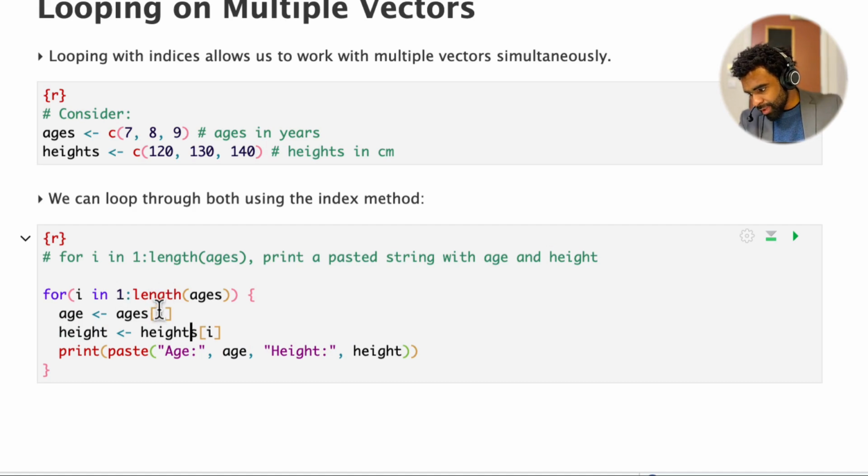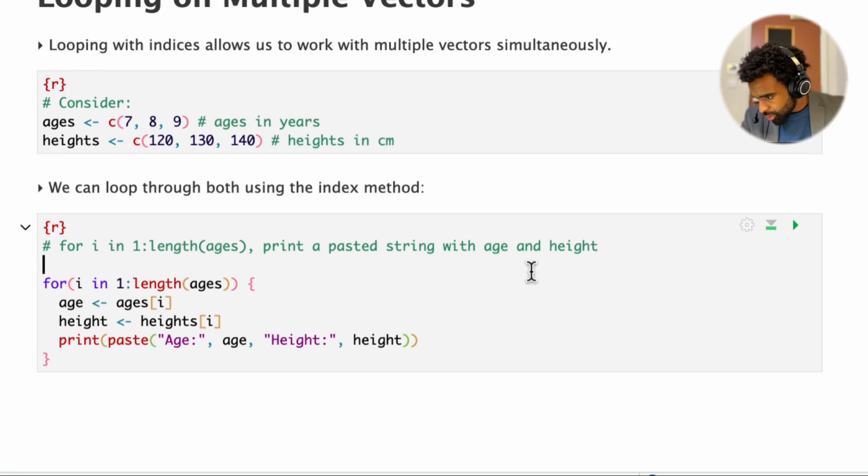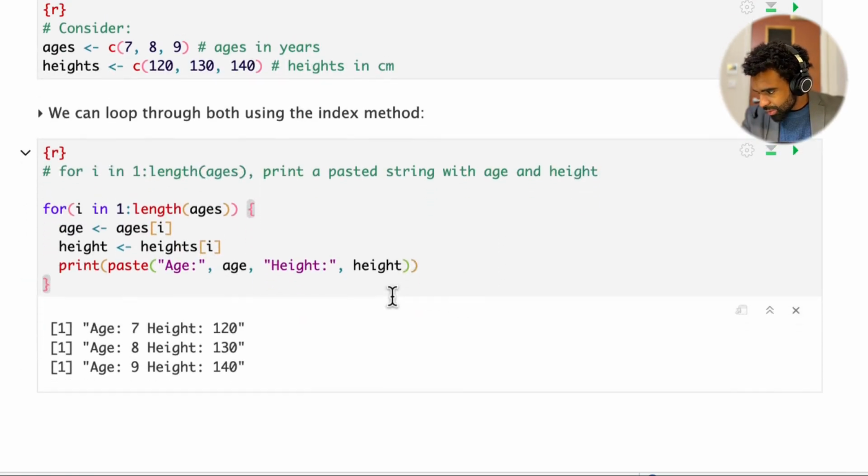First, we're going to have i equal 1, so age is ages 1, and we'll pull that out. That's going to be 7. Then we'll have heights 1 there. We'll pull that out as 120, and we'll paste them together, and then 2, and so on and so forth. Let's go ahead and run this loop and see what we get. As we can see, we've now combined here 7, 120, 8, 130, and 9, 140.